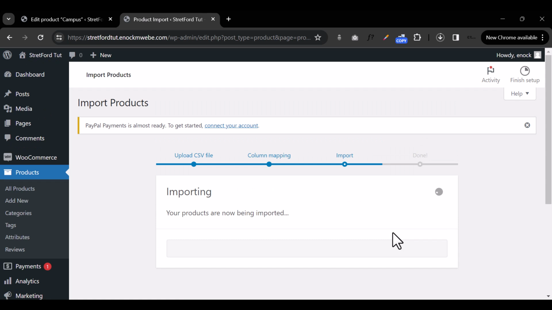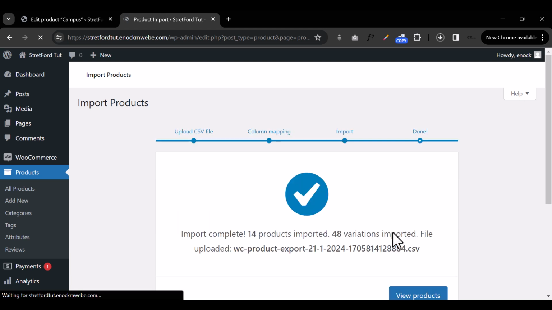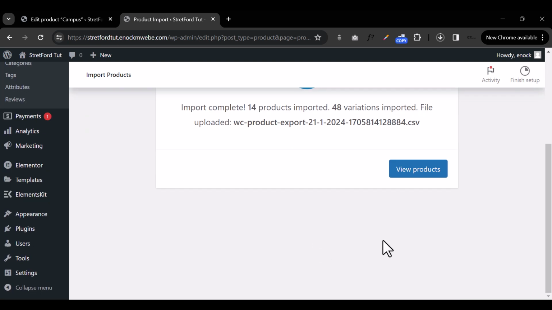Now, you guys, if you have a very large website, it's gonna take much more time than if you just have a couple of hundreds of products. I've seen stores that have 50,000 products, so migrating those would take much more time, but this is really quick. So now we have 14 products that have been imported, and we can click to view the products.